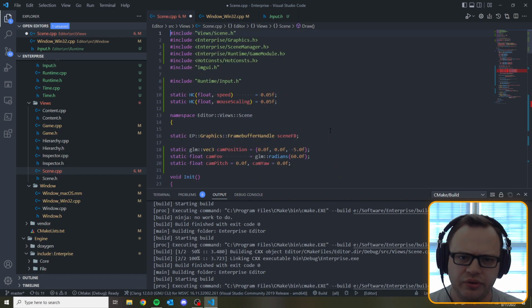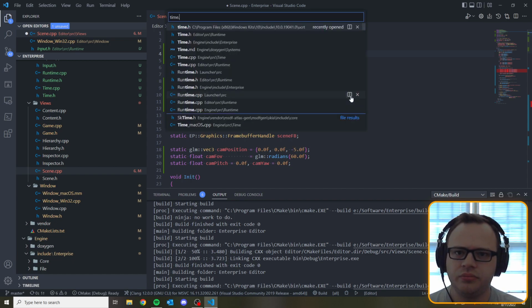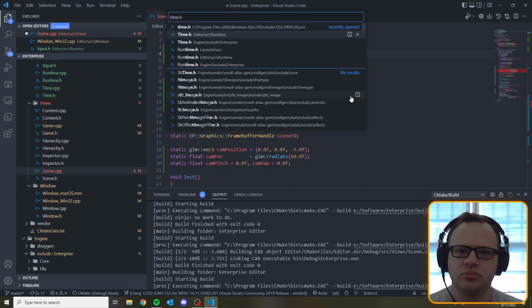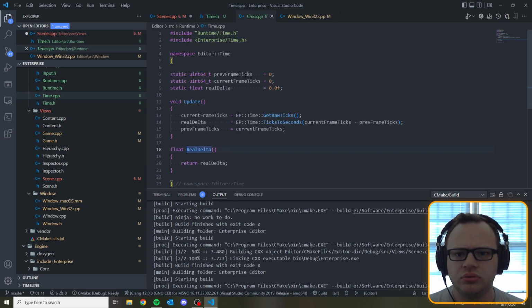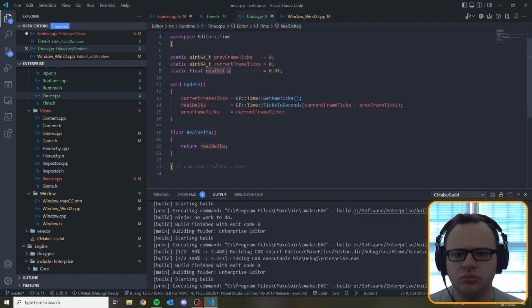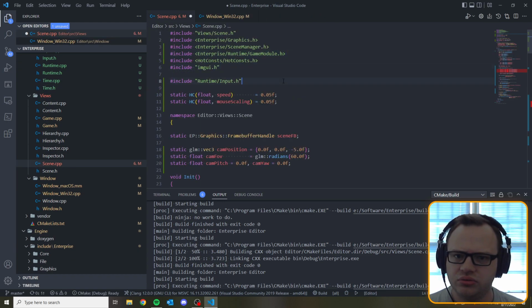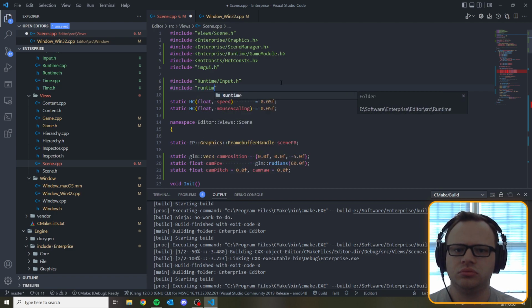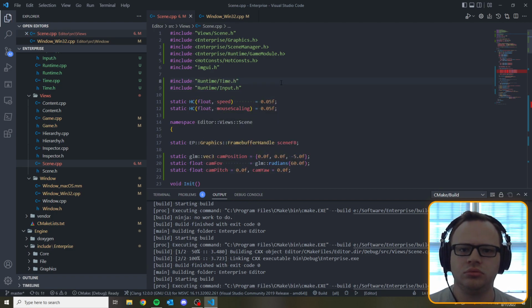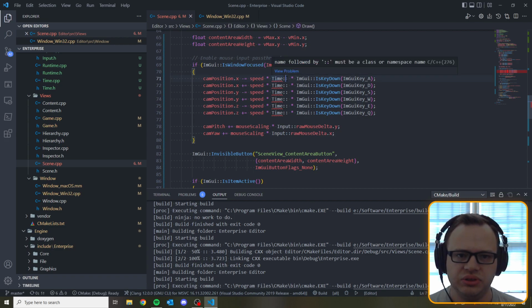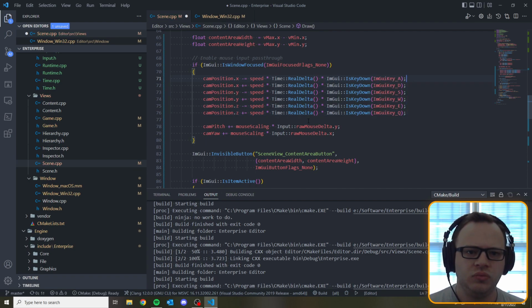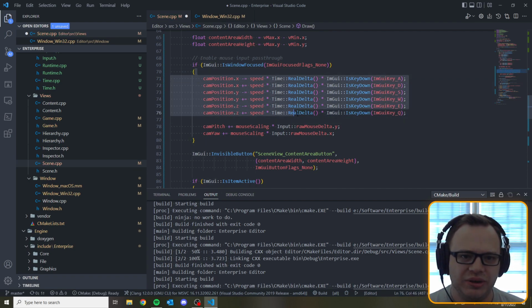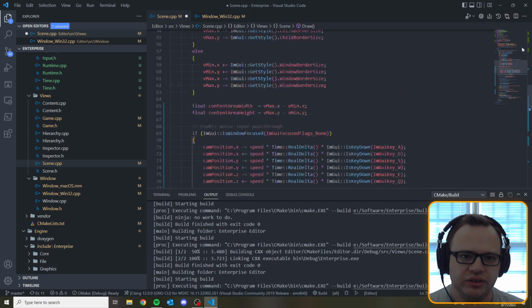Where's our time? Did I get rid of it? Oops. Yeah, I've got time real delta I can use. So let's include time.h. And then down here, we can use time real delta. Cool. And that's probably going to make the speed a lot slower, but we can scale it. So let's try this out.